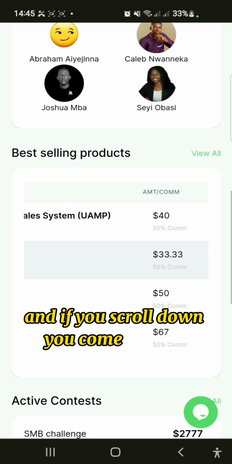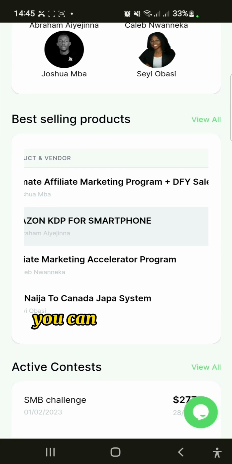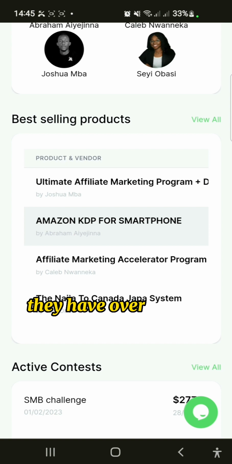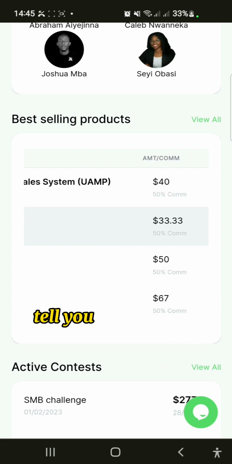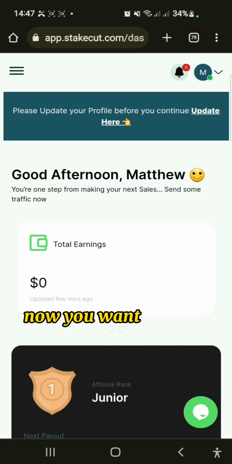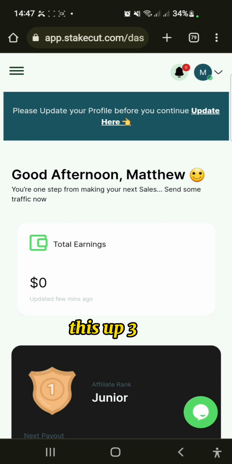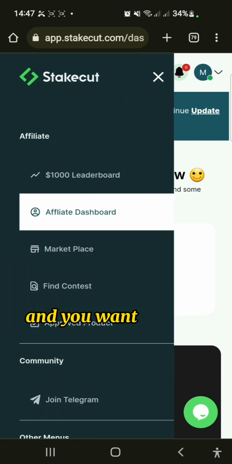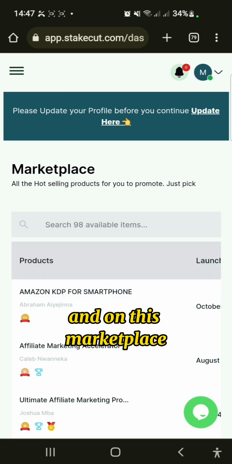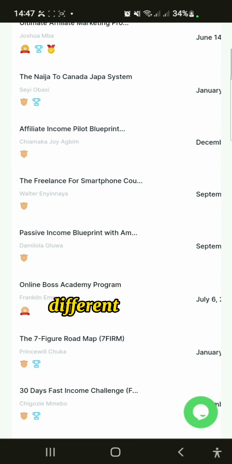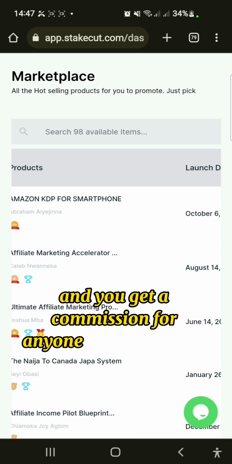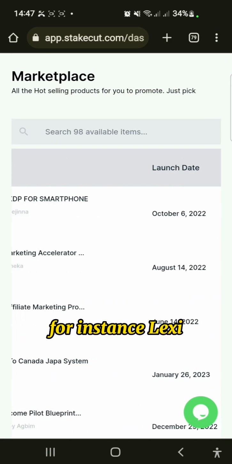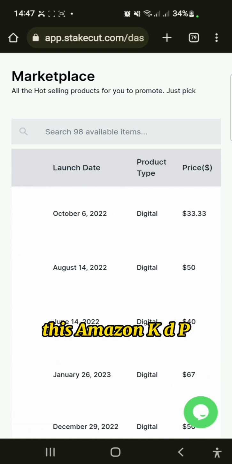And if you scroll down, you're going to see different courses you can promote on here. They have over 80 to 90 products you can promote. You can choose any one that is easy for you to promote, and need I tell you that you get paid in dollars as well. Now you want to come to the top left hand side, these three lines there. You want to click on that, and you want to go to marketplace, and on this marketplace you're going to see lots of different kinds of digital products you can promote, and you get a commission for any you make sales on. For instance, let's say this Amazon KDP for smartphone.